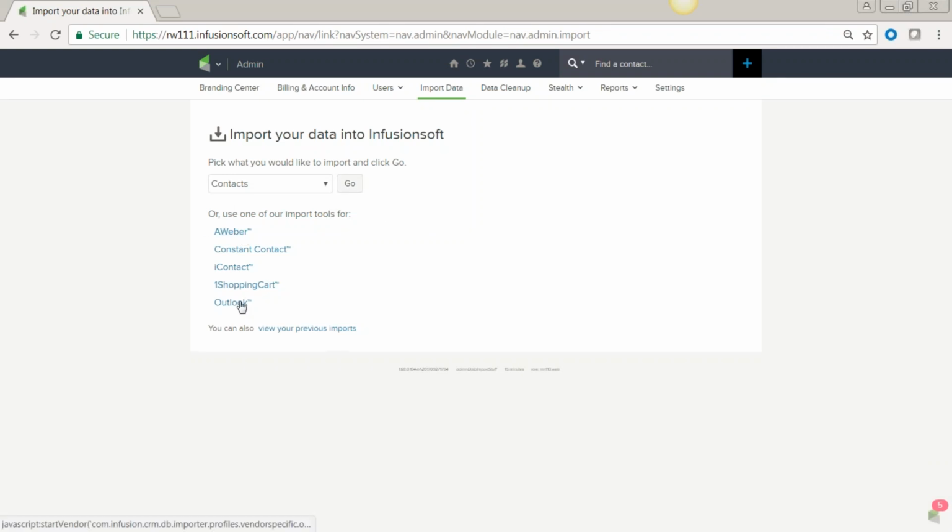You also have tools that you can use if you've used Aweber, Constant Contact, or these in the past. I don't recommend these. I like to just put it into a file as a spreadsheet that turns into a CSV file, and get them all cleaned up in here. I click on Go.